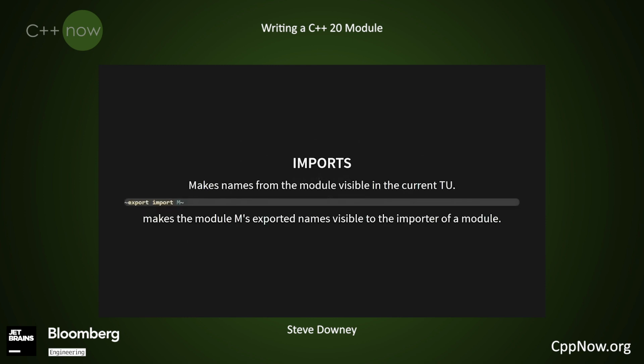Okay, import makes names from the module visible in the current translation unit. We have something like export import m, which will import the module and then re-export it to the importer of whatever module we're defining. So we can transitively make available names that appear to be from our module interface from some other module.